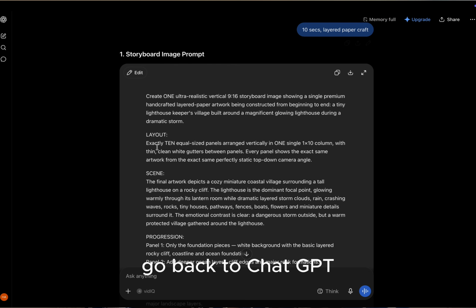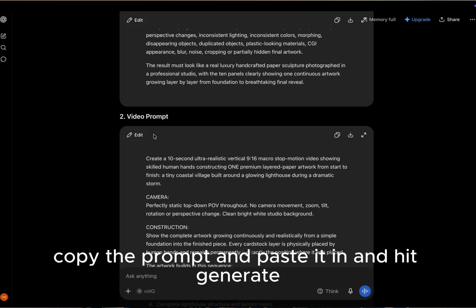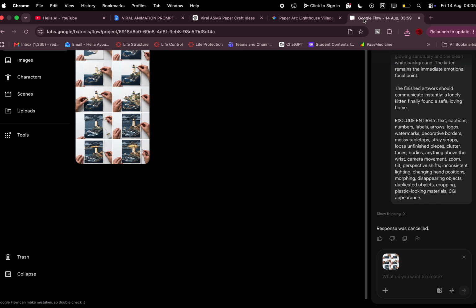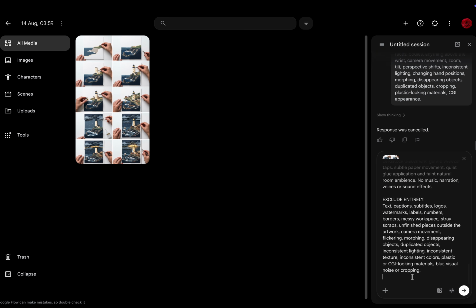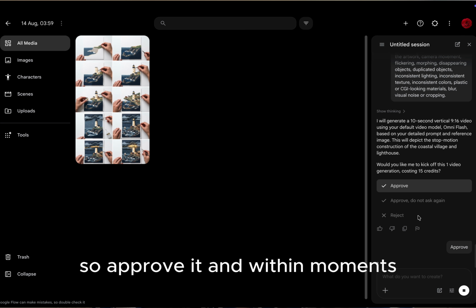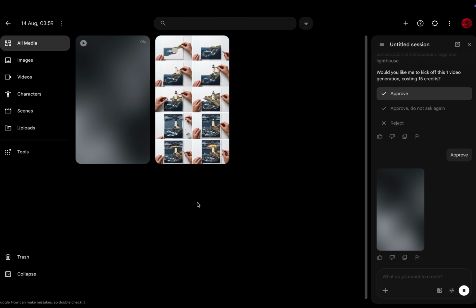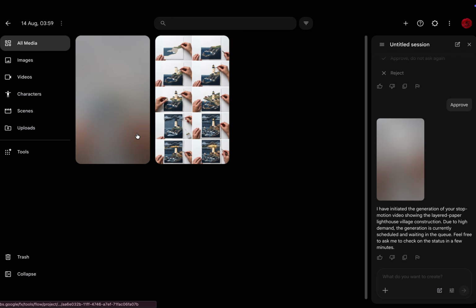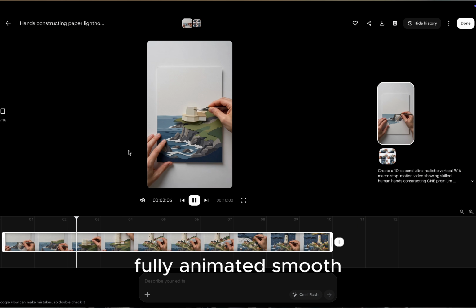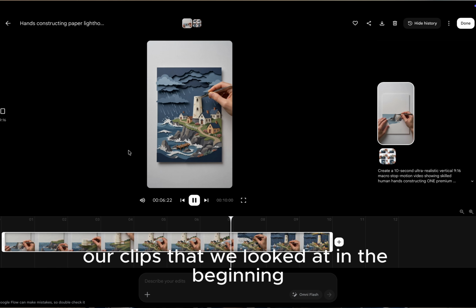Go back to ChatGPT, copy the prompt, and paste it in and hit generate. It'll ask you to approve the request, so approve it, and within moments, there's your video. Fully animated, smooth, styled exactly like the viral clips that we looked at in the beginning.